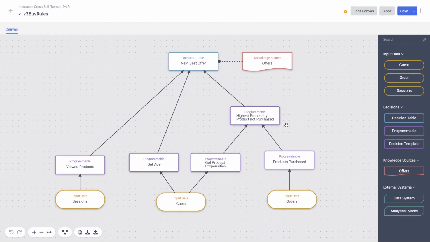We have another step here combining the product propensities and products already purchased so we can understand what they are likely to purchase, omitting anything they already have. Now we have 3 data points connected to a decision table, which will determine the next best offer.